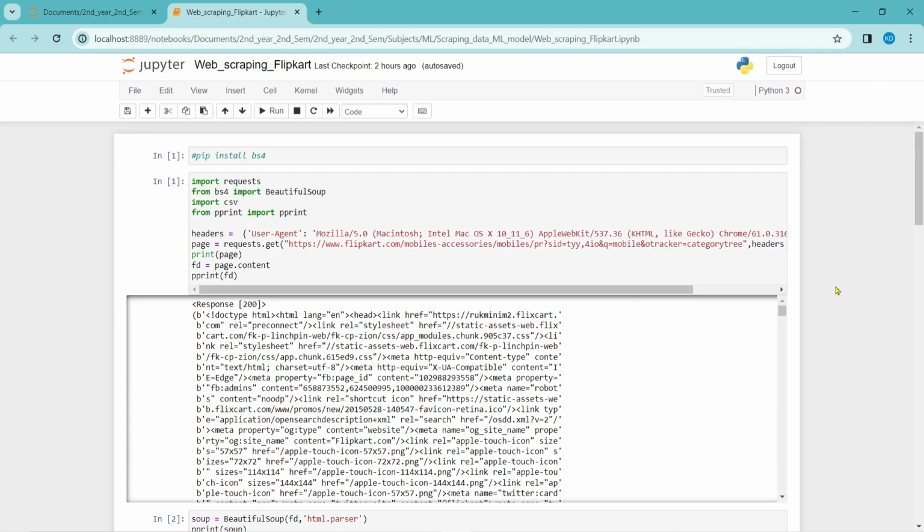In this video, I'm going to explain a sample mini project, web scraping. Before going to the project details, what is web scraping?